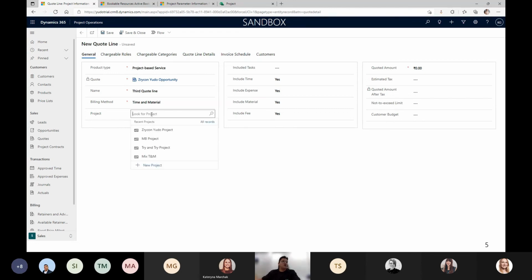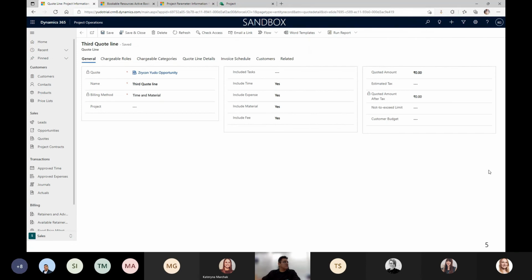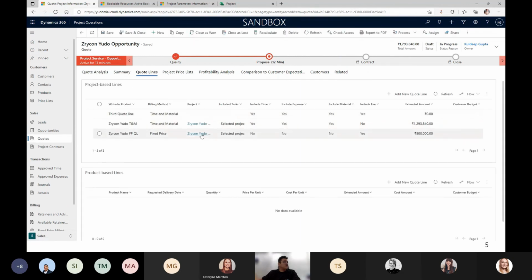But just remember, you cannot associate the same project, the Zircon Udo project, onto the same line again. Otherwise, it will stop you from doing that. But with a new project, you can definitely add that here and just save it. Let's try and see if it works for me. Yeah, this is saved. So if I go back to my quote and the quote lines, now you can see the third line is added. You can add a new project onto it and then start working on it. Like this, you can add as many quote lines as you need.